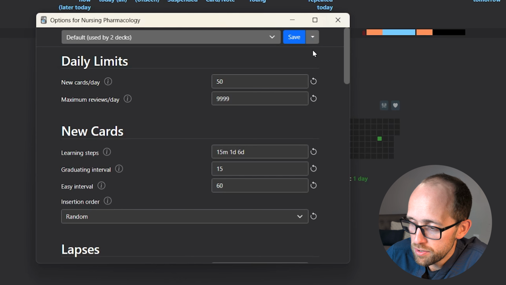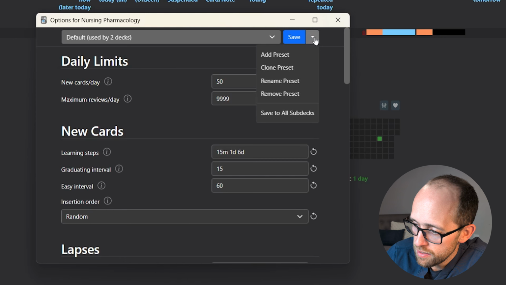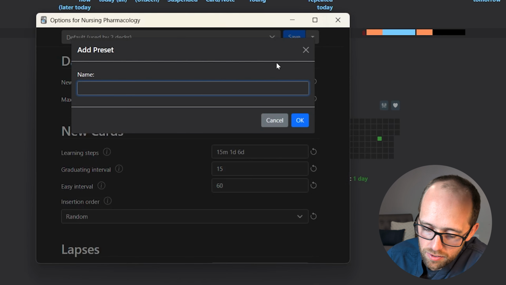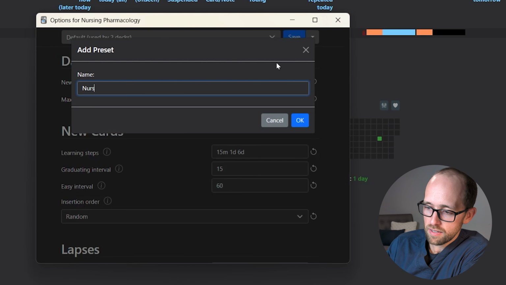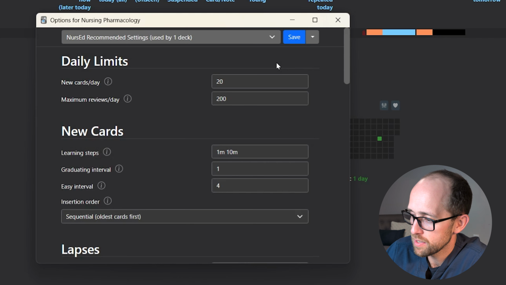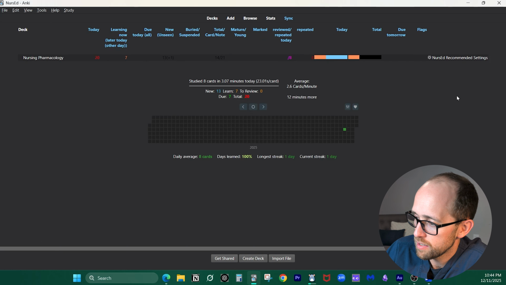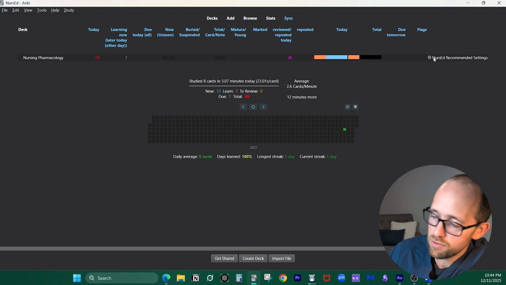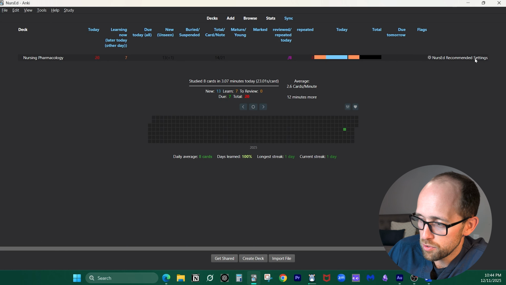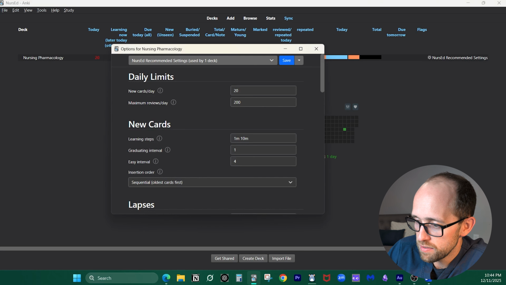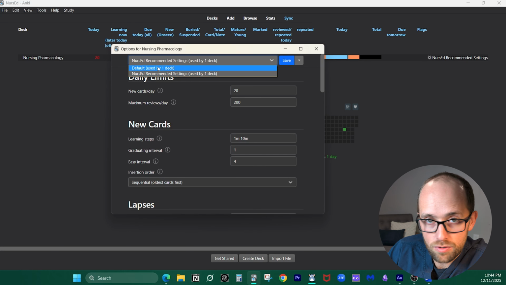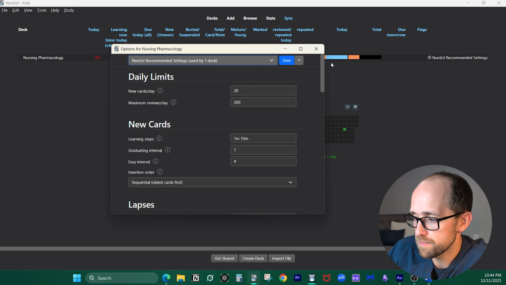So what you want to do when you're done with this, go up to save and hit the caret and say add preset, which just means the settings we just made. Let's just give it a name. So let's say nurse ed recommended settings. Hit enter. We're going to save that. And the way that I have my screen showed up, it already shows me which settings I'm doing, but you'll probably have to click on the gear and go to options, and then you'll see which settings it's using here. Don't do the default, do the ones that we just made.